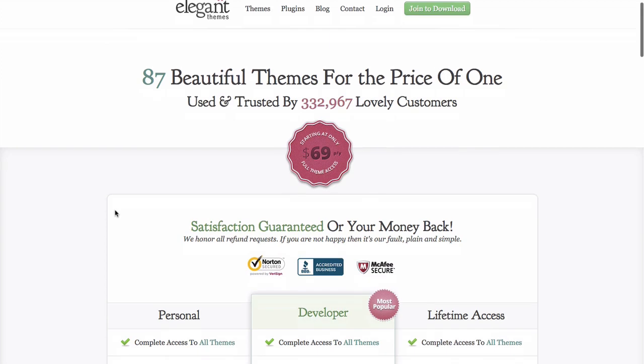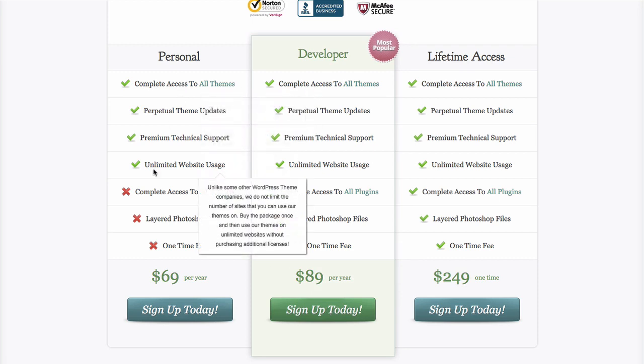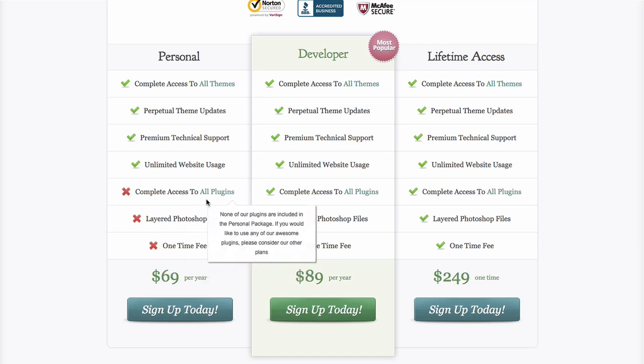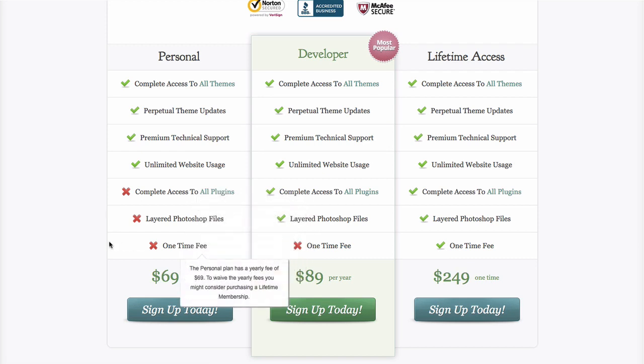Now let's look at the cost of the Elegant Themes membership. So this is the shocking part here. For lifetime access, you get all themes, all plugins, perpetual updates, lifetime updates, and you can use your themes on unlimited websites. There are really two options here for you. You can use the lifetime access, which costs $249 one time, or you can pay per year, $89 per year. Or you can go for personal. The difference with the personal is that you don't get access to the plugins, you don't get access to the Photoshop files, and basically that's it.